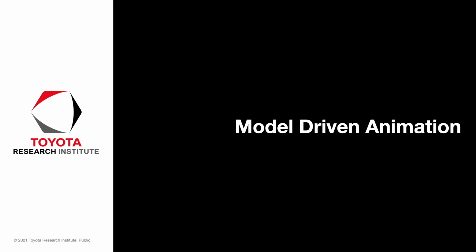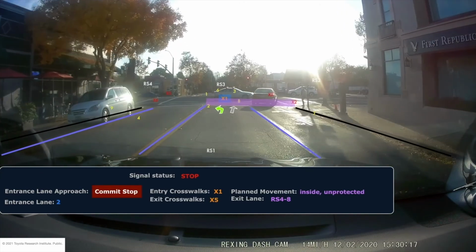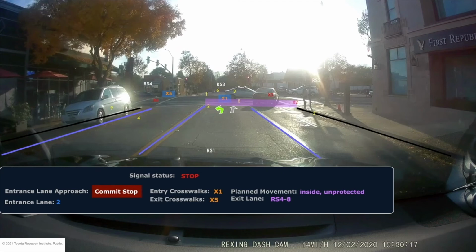Here we go. Take a look at our dashboard and you can see the designated entry crosswalk there in the middle with some other fields yet to be filled. You can also see a poorly drawn fake paint arrow in the middle of our lane indicating that there are two legal movements from this lane, an inside turn and a through movement. In the upper left of our dashboard, there has been a change of state in our entrance lane approach. The assume stop state has transitioned to a commit stop. This means that our stop-go algorithm has decided that we are absolutely definitely going to stop at this intersection. There's no turning back. We are committed to the stop.